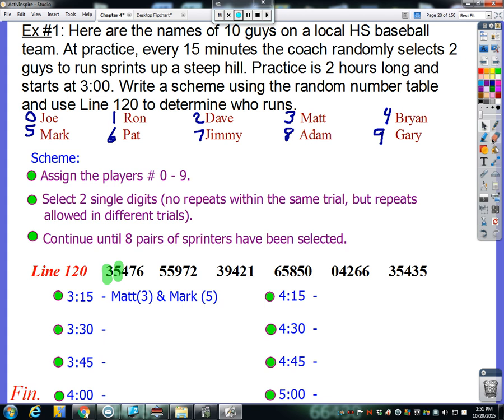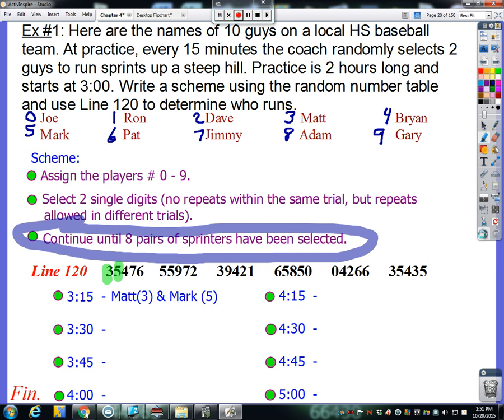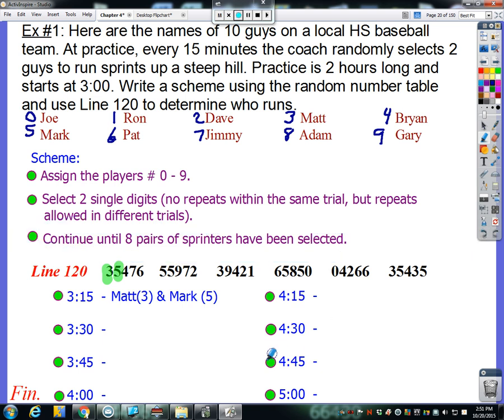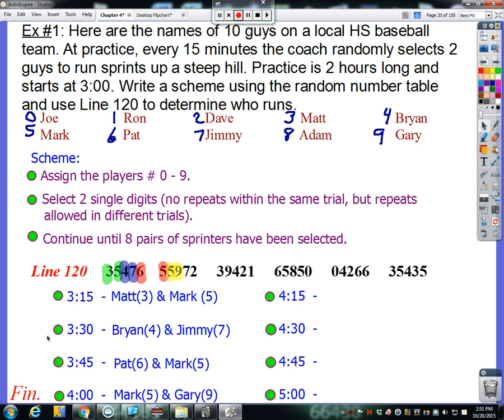They are running first. So now who runs next? This is where the continuation part is going to kick in. I need to get 8 pairs. So the next 2 numbers will be people 4 and 7. So 4 and 7 are Brian and Jimmy. They run next. Who's up next? Person 6, person 5. Person 6 and 5 are Pat and Mark. Now this sucks for Mark because this is the second time he's had to run. The next 2 numbers are 5 and 9. Man, Mark has got to go back-to-back sprint runs here. Sucks to be Mark. He's running a lot here in this first hour.